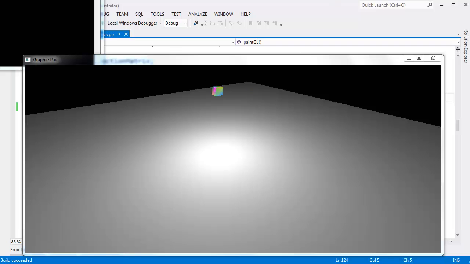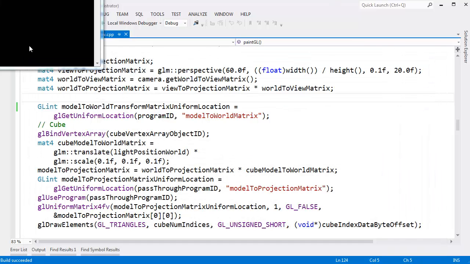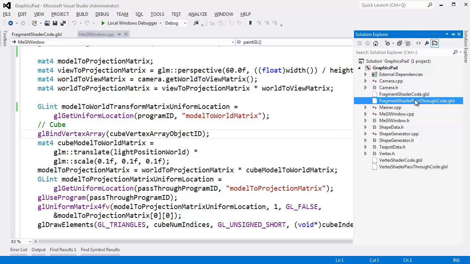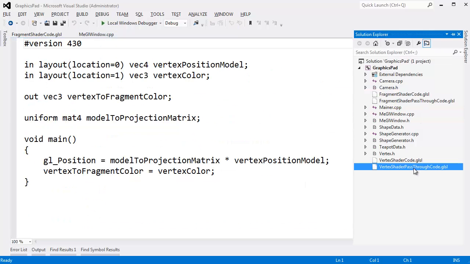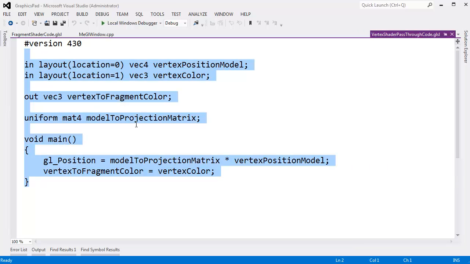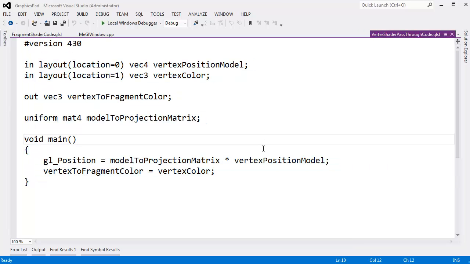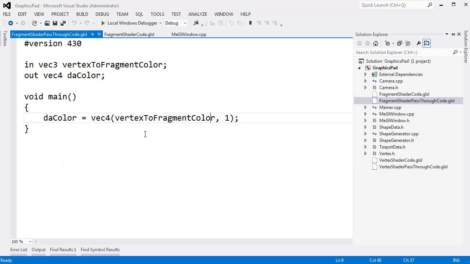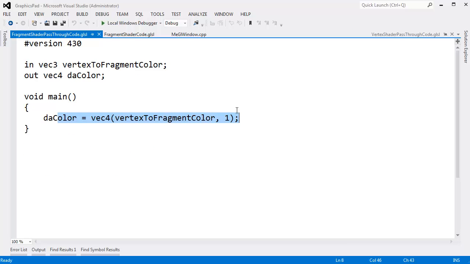Doing that actually wasn't that hard. I just went to my code. I made some more shaders. I have this fragment shader pass through, vertex shader pass through. Exact same thing we've done way early in this playlist, where we just pass through the data onto the fragment shader, and then in the fragment shader we just say, hey, the color is whatever the color is of that vertex. Hopefully that's old hat.